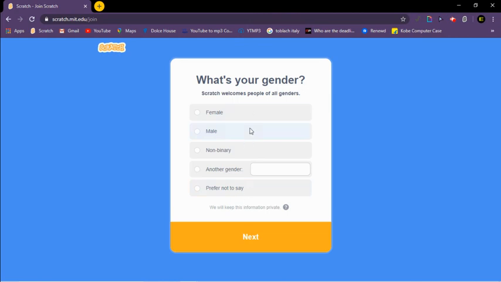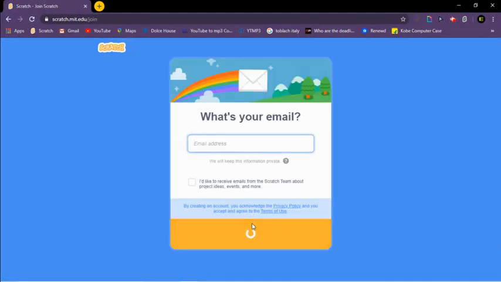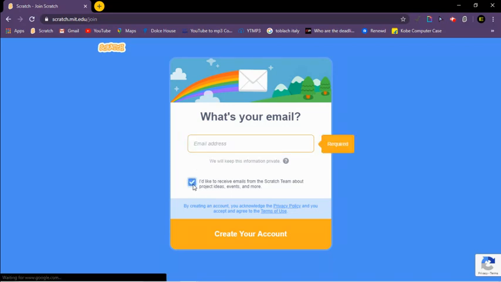Pick female or male or whatever gender you are. If you don't want to say it, click prefer not to say. And for the email address, I'm not going to show you my email address, but put in your email address, click this button right here and click create account. Okay, and then you've got your account.